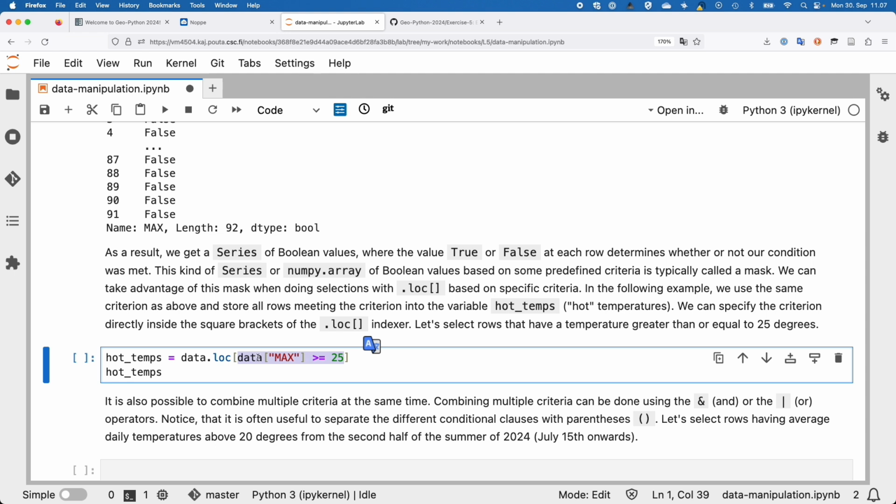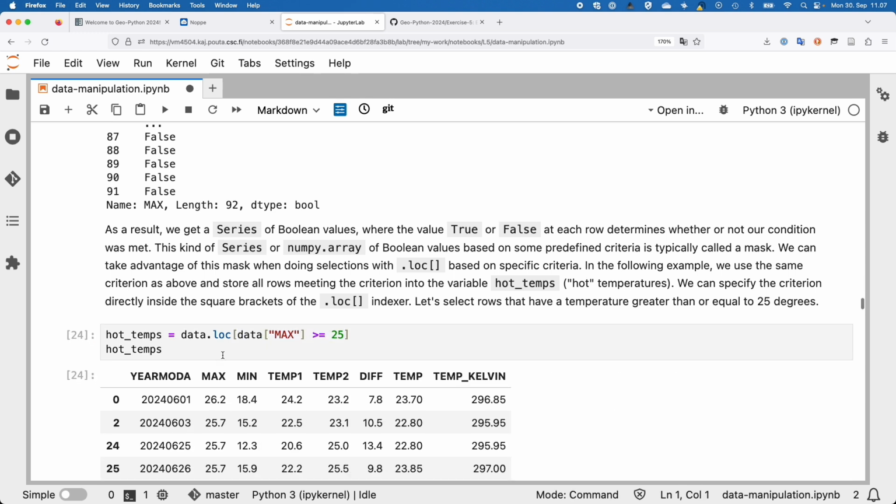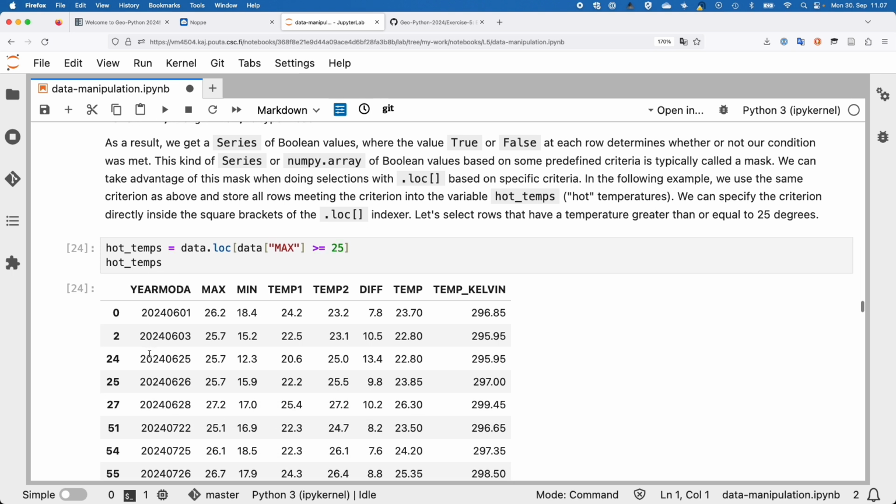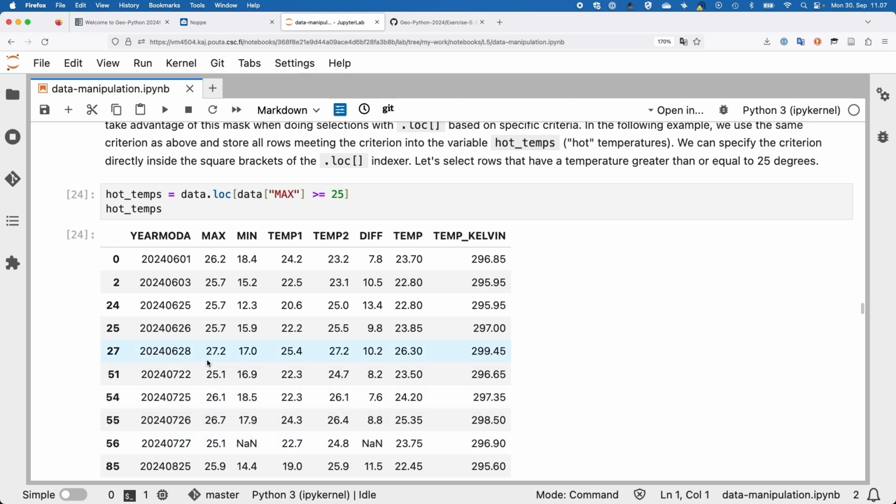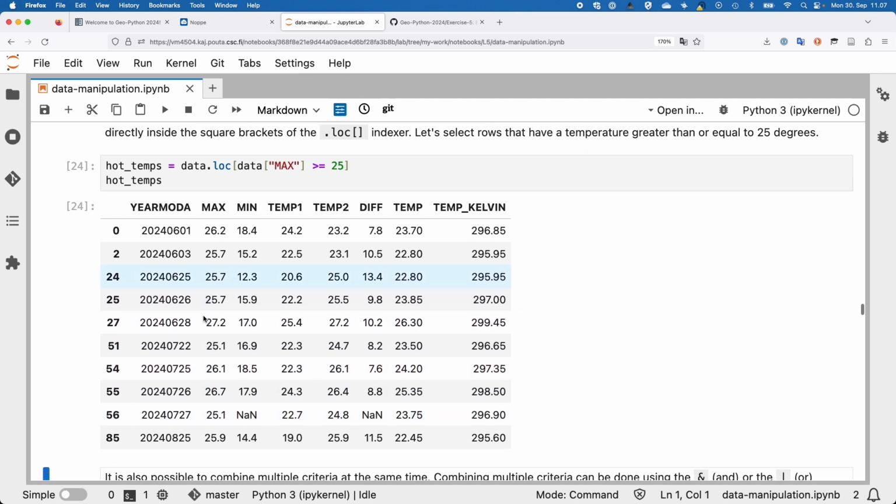But this gives us an array of true or false values as the output. So when we put this into the .loc indexer, anytime that thing comes back as true, it will give us that row from the data frame. So what we can see here now when we run this is that hot temps comes back, and you can see now in the max column that we always have values greater than 25 degrees or greater than or equal to 25 degrees. And you can see the index values that are listed here showing up, that we have selected things out from our data frame.